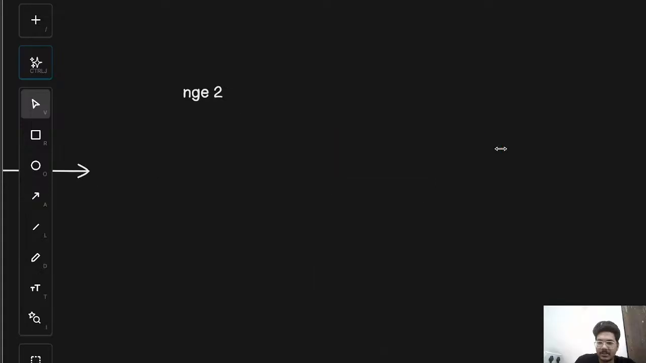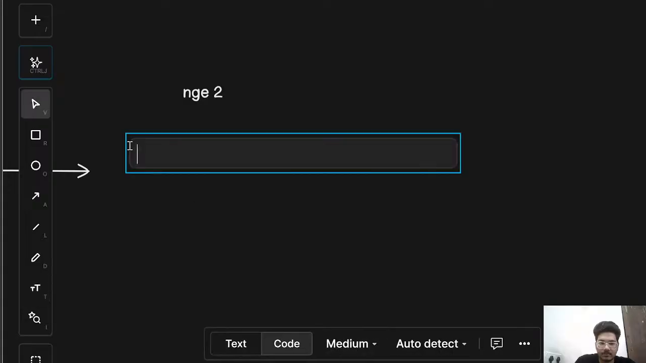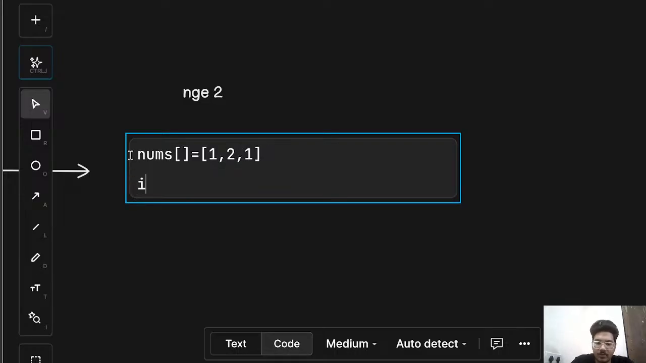In this case, a circular array. Find the next greater element for every element. If it does not exist, return -1. So when nums is given as 1, 2, 1, the output will be 2 for 1, -1 for 2, and 2 for 1.